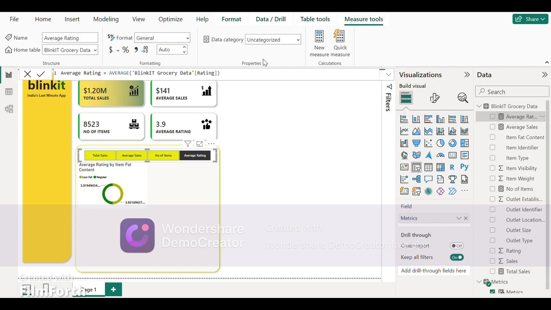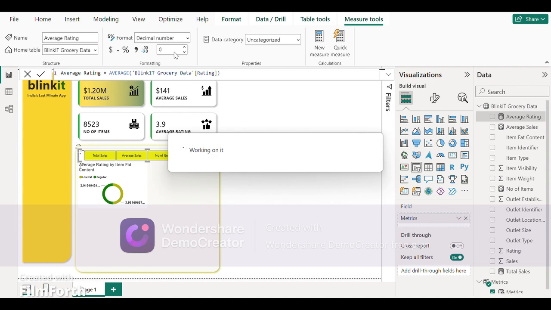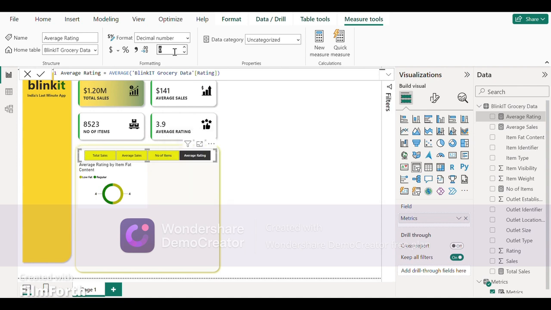Okay, so I think we have done, but we still need to do some formatting. The data that is showing in average rating, there are a lot of numbers after the decimal, so we will reduce it to just, let's say, 1 decimal point. Let's say 0. So no, 0 is not working. 3.9 or 3.8 will also show 4 rating. So let's see, 1, yes, 1 decimal point works for me.